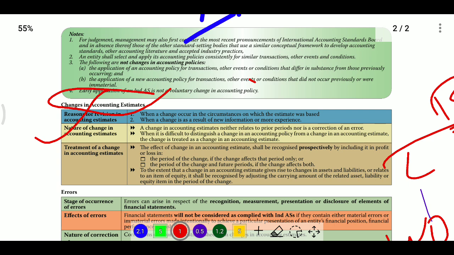The entity shall revise the accounting estimates if circumstances change as a result of new information or more experience. Whenever some new information comes, or whenever they get more experience, then they can change the estimates. The entity shall account for a change in accounting estimates prospectively. So this will go on a prospective basis, not retrospective. Accounting policy will go with the retrospective basis, but accounting estimates will go with the prospective basis. That is, the application changes from the date of change in estimate. Whenever the change happened, from that date they need to consider it.